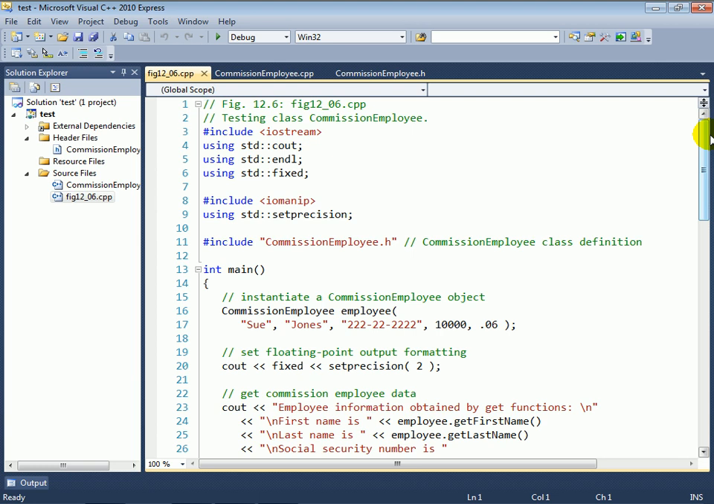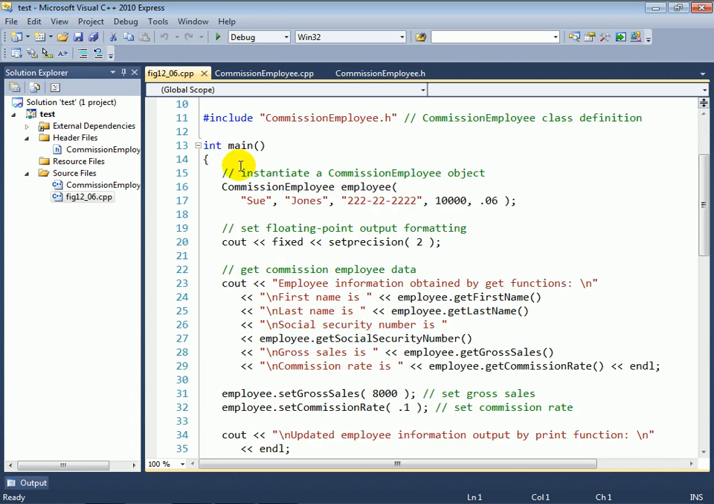So we're trying to create relatively robust class definitions, but we don't always use every single member function that we provide. So here in the main function that tests the Commission Employee class, you can see that we create a Commission Employee with $10,000 in gross sales and a 6% commission rate. We output the fixed and set precision stream manipulators, saying that we want the floating point numbers to be displayed with 2 digits to the right of the decimal point.